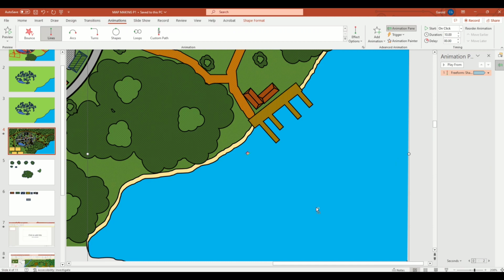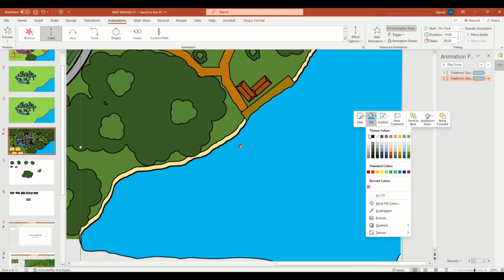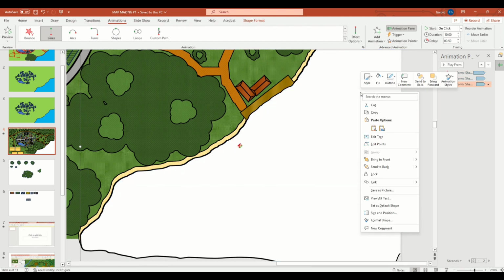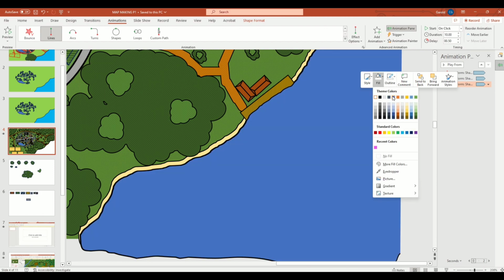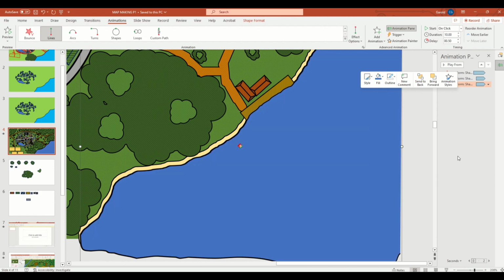Now we copy that shape, change to white, copy again, change that one to blue. These need to be delayed in the animation tab by 0.25 seconds. This will give the tidal effect.